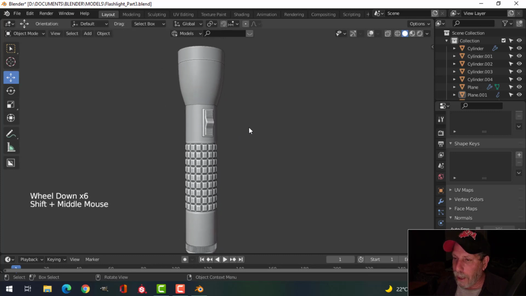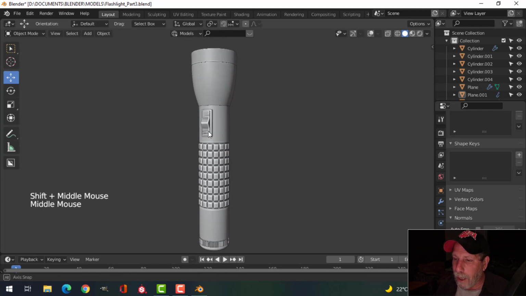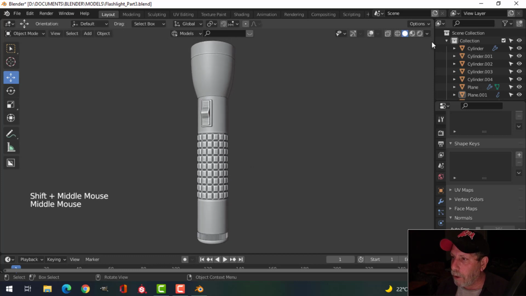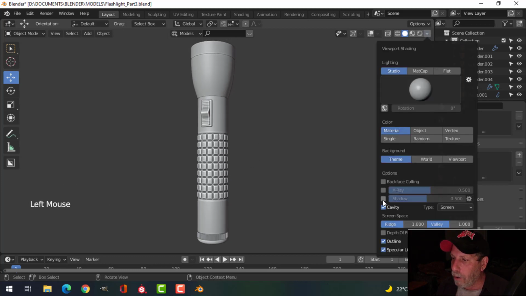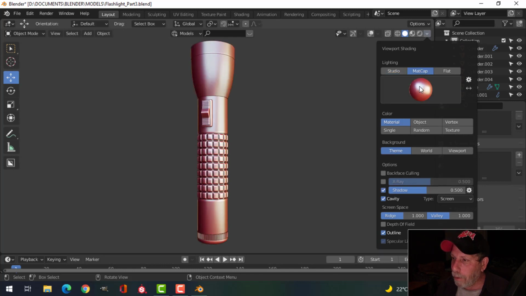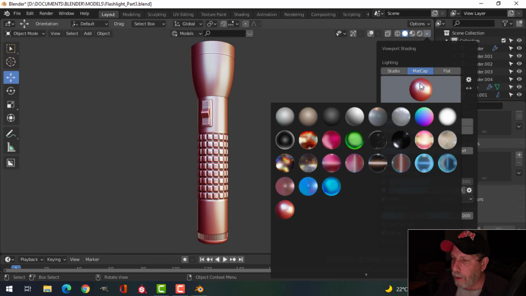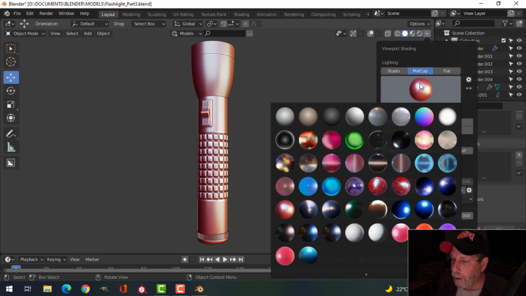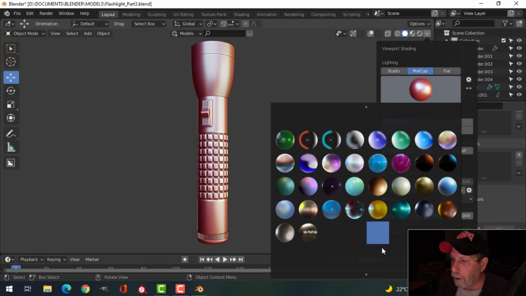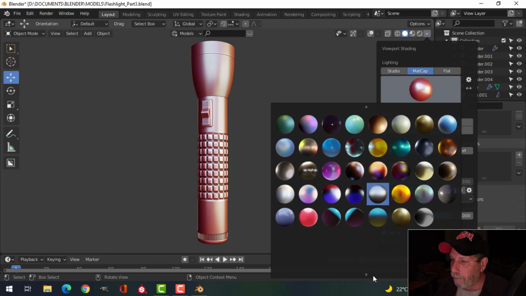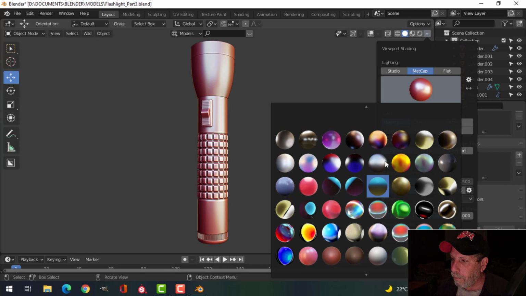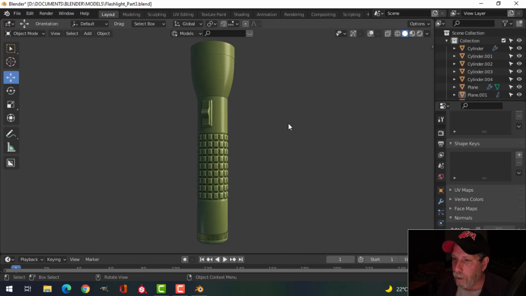Okay, and that brings us to the end of the modeling. All right, and at that point you can make sure you got the cavity on. You could try shadow if you like. You could try a different matte cap. All right, I may have some different ones from you. Let's see what might look okay. Now it's the old army one.